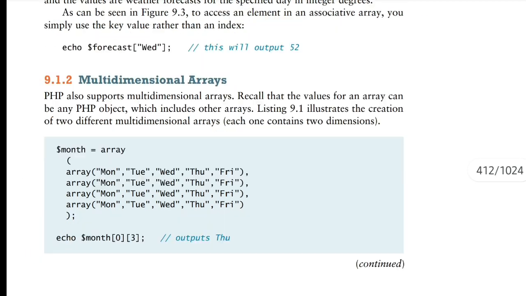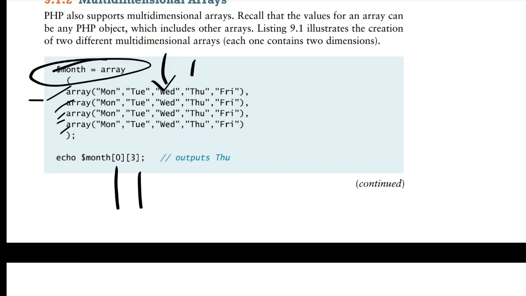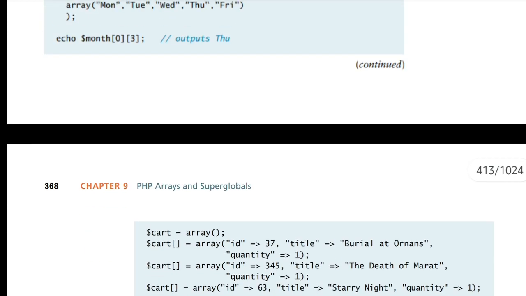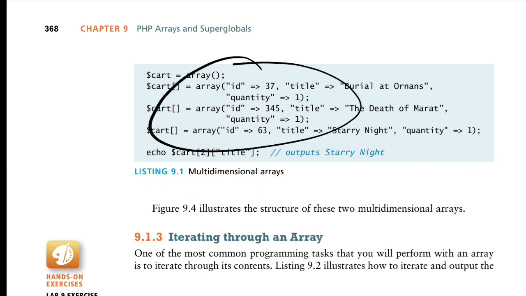And a multi-dimensional array is also the same thing. You can assign it as follows: month is equal to array, and each array you will be creating as follows. Okay, and if you access 0 comma 3, the 0th row and the third element will be output. In this case I guess it is Thursday. So yeah, Thursday is the output, and so on. Okay, and the same way you can use the combination of the ways which you have to make arrays in PHP. So you can use that for multi-dimensional arrays as well.